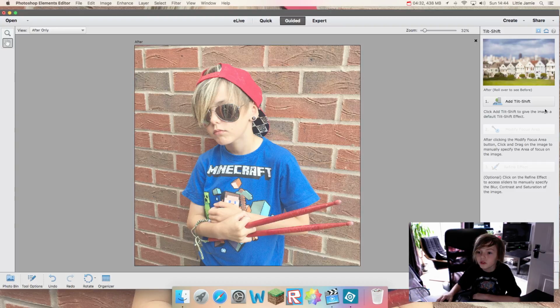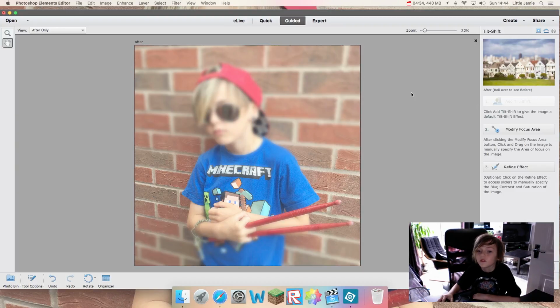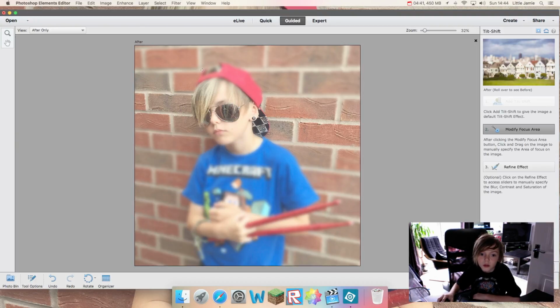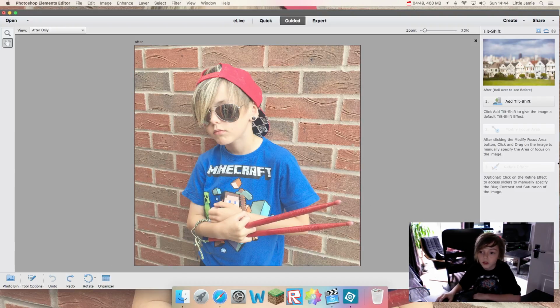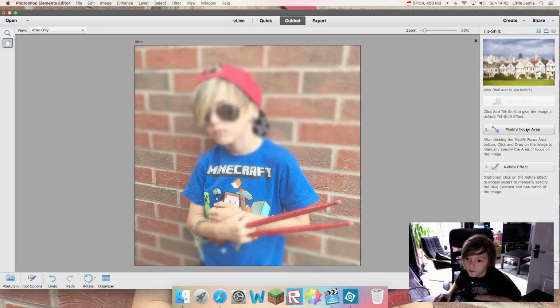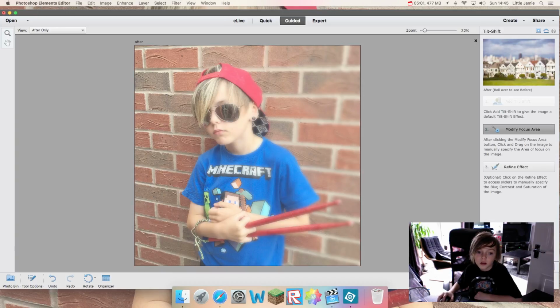Tilt shift. What does this do? Add tilt shift. What do I do? Help me. Modify focus area. Here we go. Oh, right. Undo. Undo all of it. Right, so add tilt shift, there we go, modify focus area. So what we have to do, I think, is that. No, okay, let's do something else now, cancel.